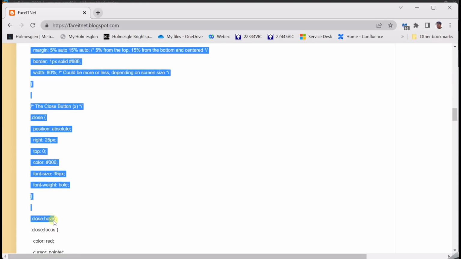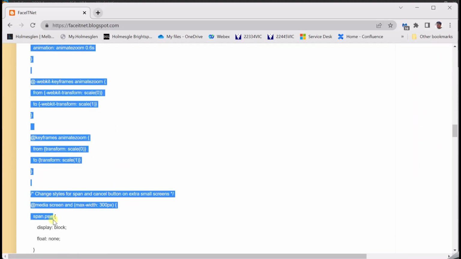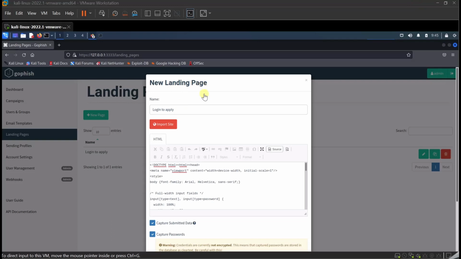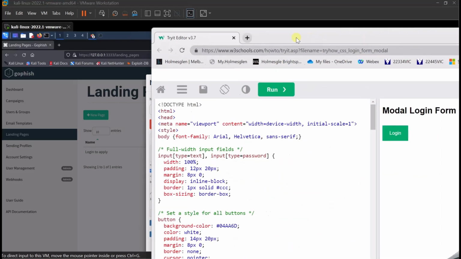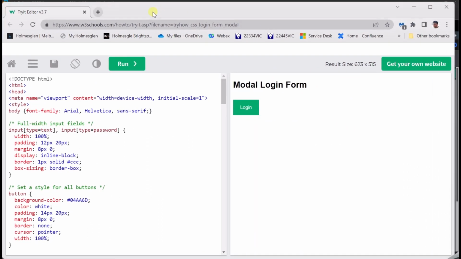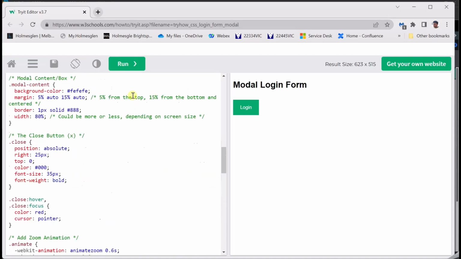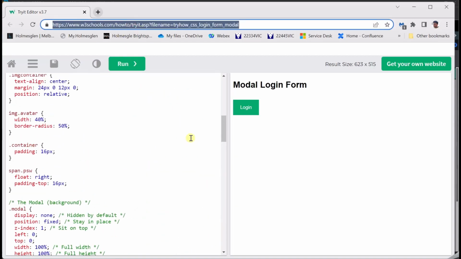All you have to do is copy this code and paste it in your landing page. I just copied that information here. What does this page look like? I copied this from W3 Schools. This is the code from W3 Schools, a simple code. You can see the URL on the top.